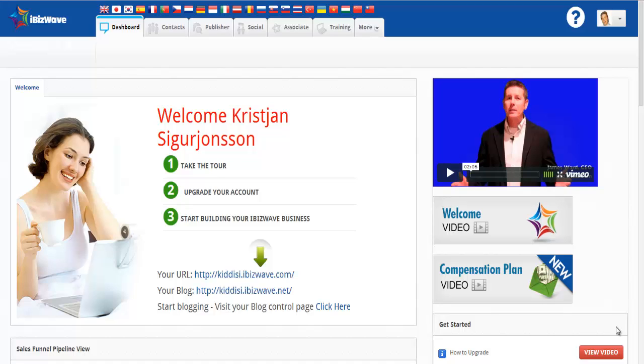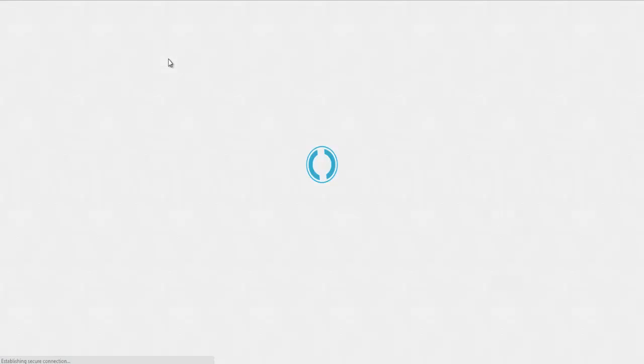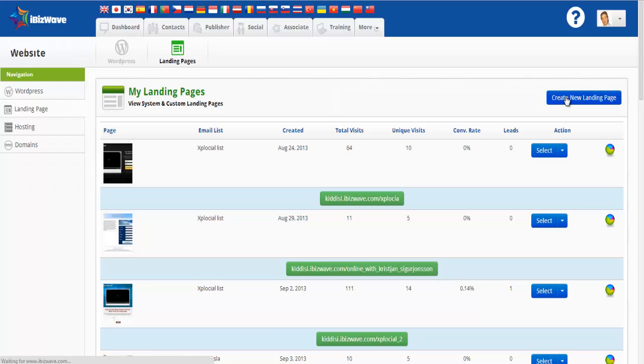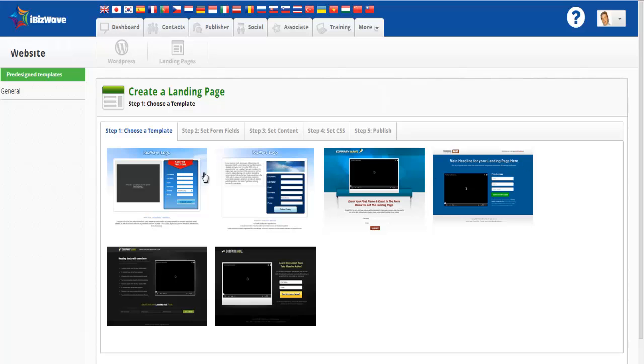Okay. What I'm gonna do now is show you how to create a capture page in iBizWave. It's very easy, and it only takes a couple of minutes. I'm gonna click on landing pages, create new landing page. I can choose from several templates here, but there are more to come. It could be maybe this one, because I'm going to include video in it.